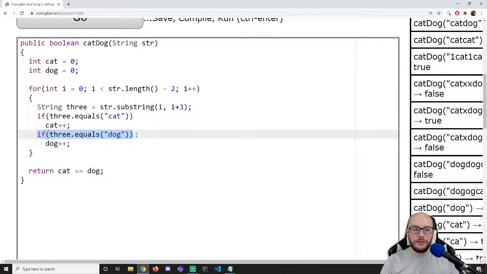That is sometimes inefficient. Why? If I find that the current 3-character substring is equal to cat, I then turn around and ask, is it equal to dog? Well, no, we just answered the question. It is, in fact, equal to cat. There's no way it could be dog. So I only want to check this if this is false. This is going to be a very minor change in the grand scheme of things, but it is more efficient to make this an else if.